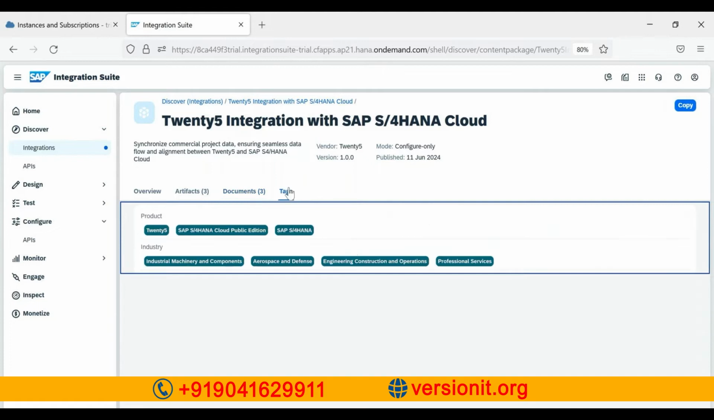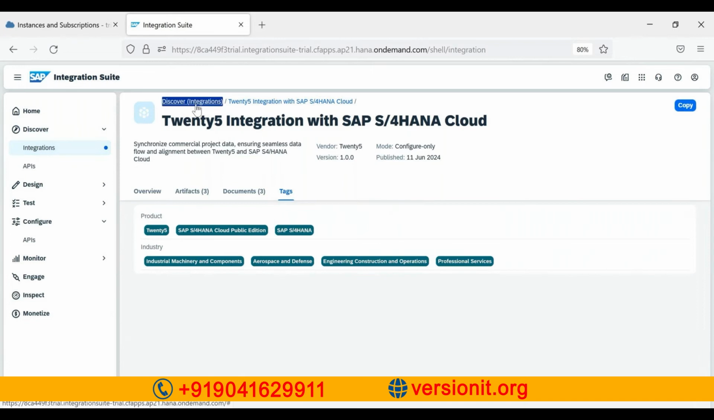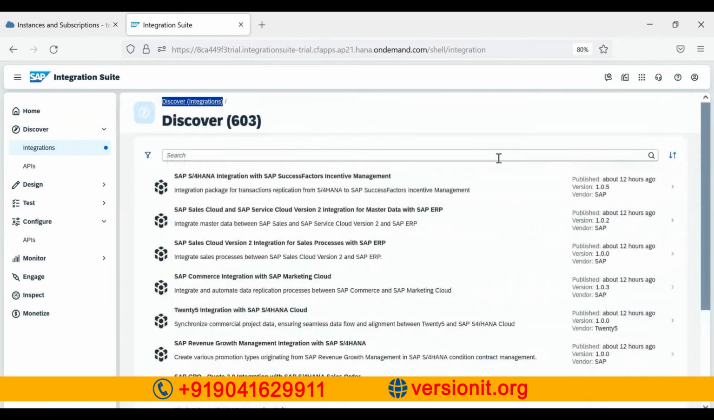And then we can just add some tags to this package so that it is easy for someone to search the package. But these tags are meaningful only in case of standard integrations, because there are like 600 integrations. If we want to search for a particular integration, then with the help of tags, if we have set the correct tag, then we can easily search it.